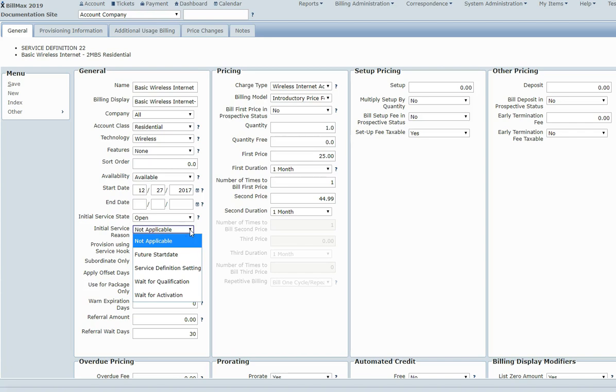The initial service reason is the default for this service and should depend on which initial state you chose above. The reason is necessary for prospective services. Provision using Service Hook defaults to yes. It can be set to no for services where provisioning through BillMax will never occur.